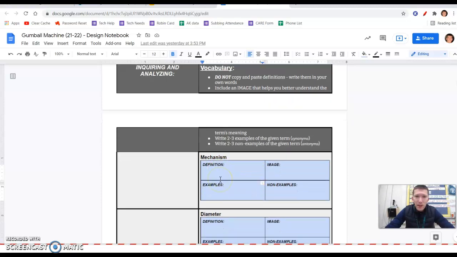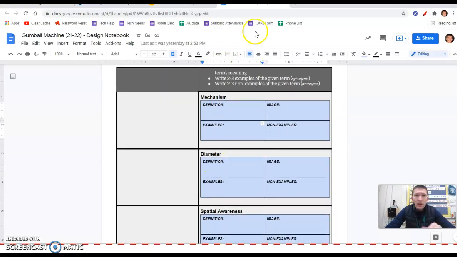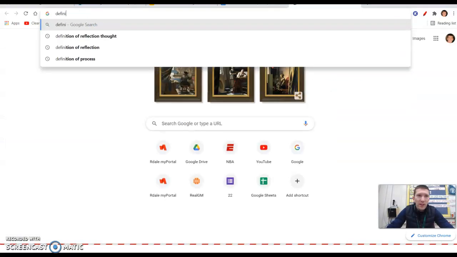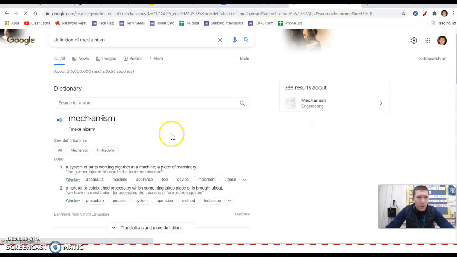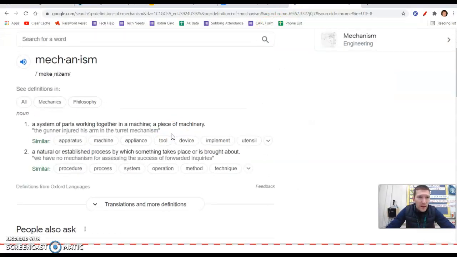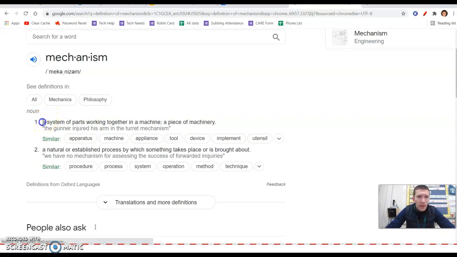So for the first word, mechanism, we can do together. Google search definition of mechanism. And you can see it says here, a system of parts working together in a machine, a piece of machinery. So again, don't just copy and paste. Think to yourself, what does that mean to you? If tomorrow this definition wasn't in front of you and we asked, what is a mechanism? You should be able to understand it in your own words.